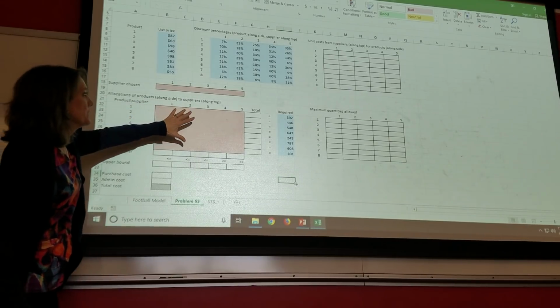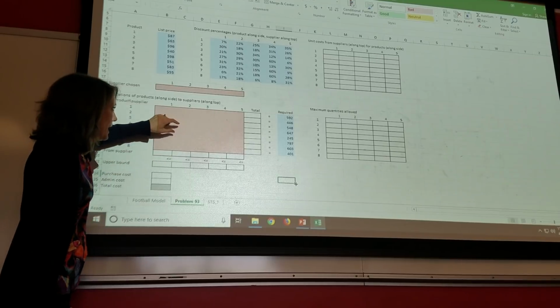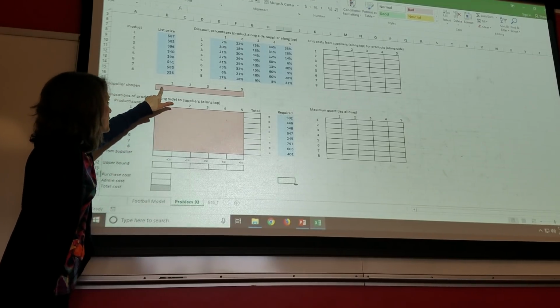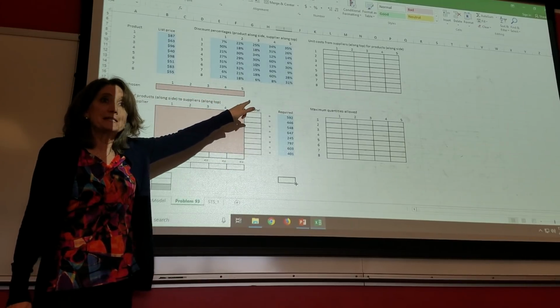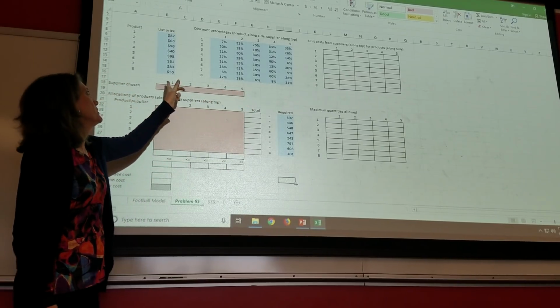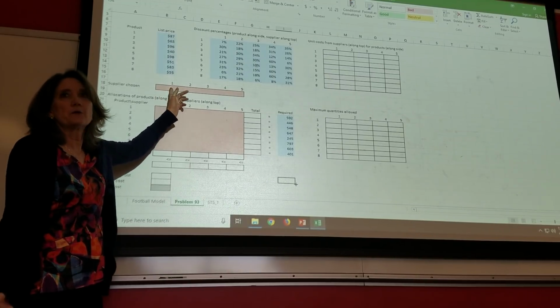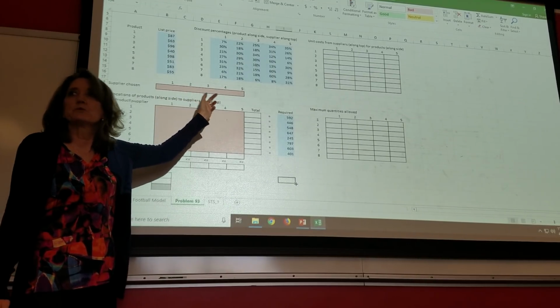The other thing we're getting Excel to tell us, besides how many products from the different suppliers, is whether or not we're using that supplier. Are we using them or not using them? So in other words, this is the binary range. These are the zeros and ones. Do we use them? Do we not use them?